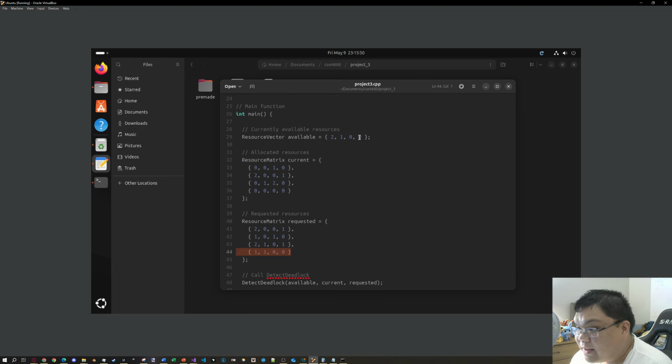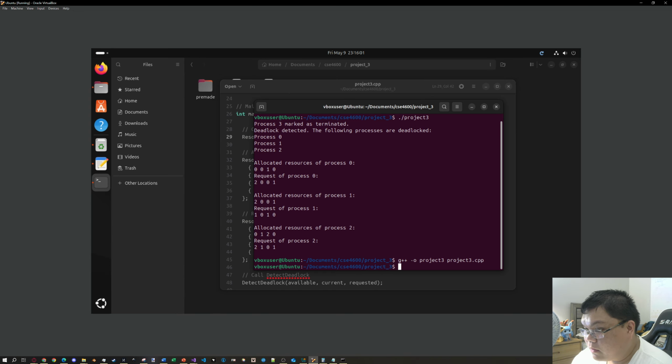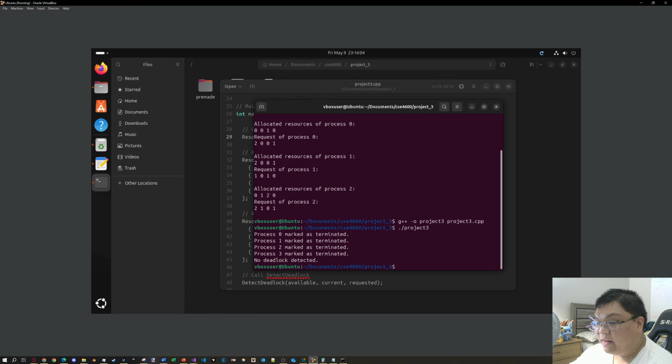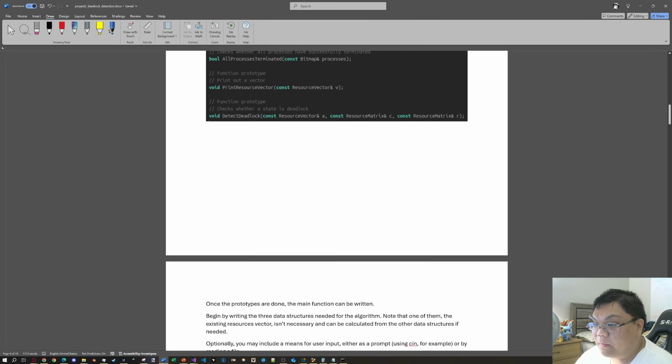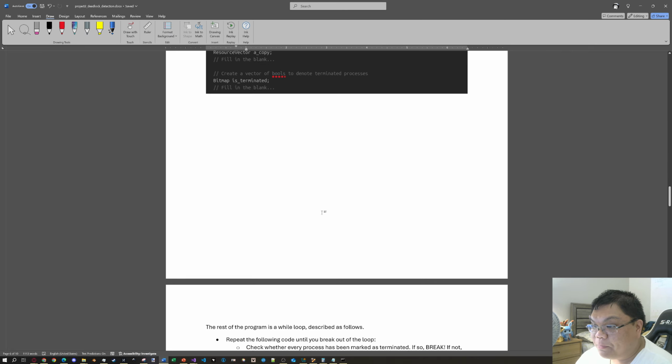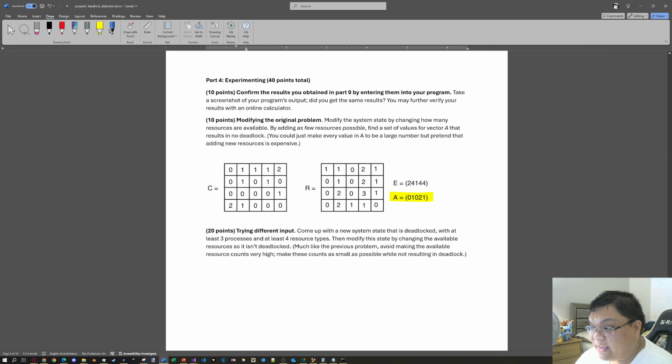Let's do this. Let's add an extra Blu-ray drive to the system, and then run this program again. No deadlock detected. So what I did was a hint of what you're to do in the last part of your project, which is to come up with another deadlock state, and then modify it so it doesn't become deadlocked.